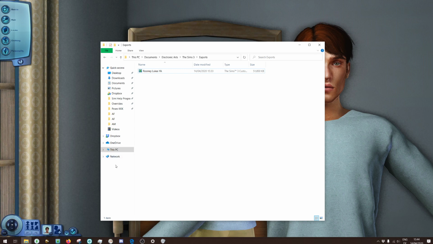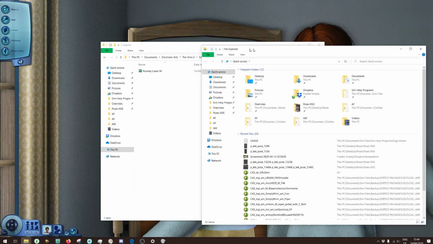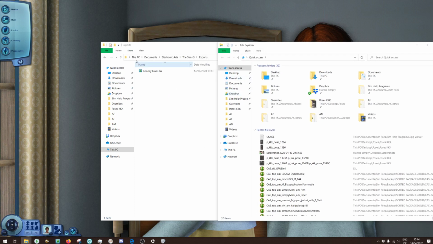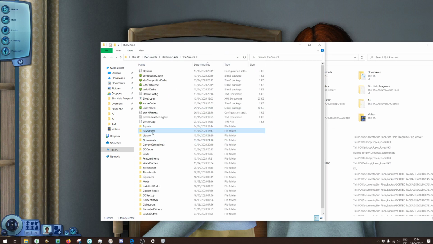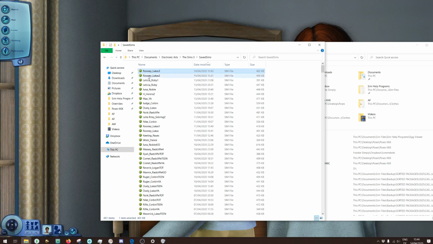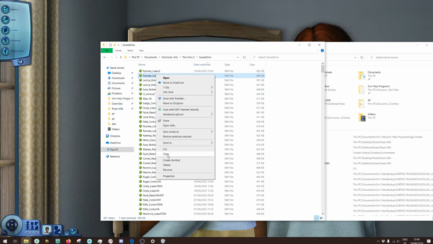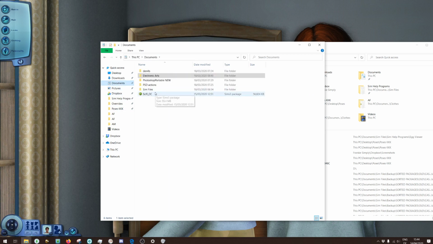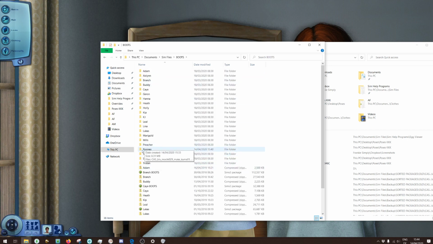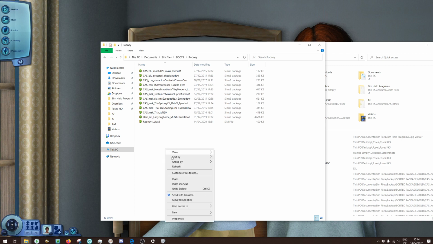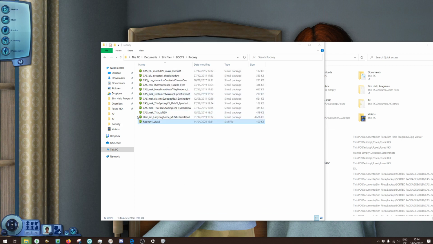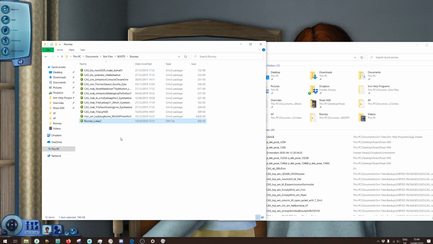Anyway, what you're going to do is first of all go to Saved Sims, find the saved sim, and copy it over. So copy this somewhere. I save all my sims into their own folder. So I made a new folder called Rooney, and I'm going to paste the .sim file here. It's already in here because I've already been doing this. And now I need the CC.